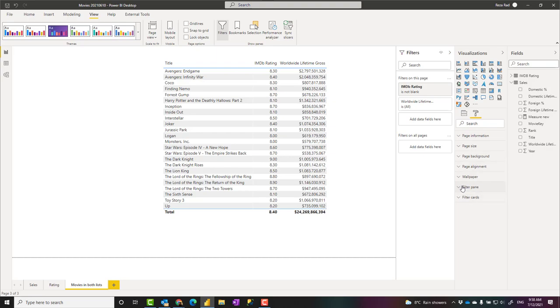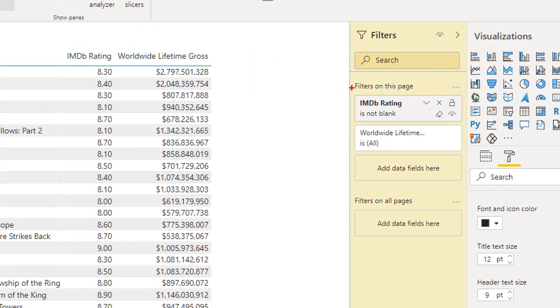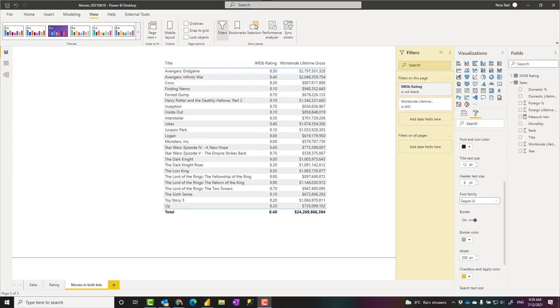For example, if I want to change something in the filters pane, I just expand that. There are options to customize it easily, such as background color. I can change the transparency. You can set fonts, borders, colors, everything you want. However, as you can see, whatever I apply here applies on the whole area, but not on these two, because these two are filter cards.